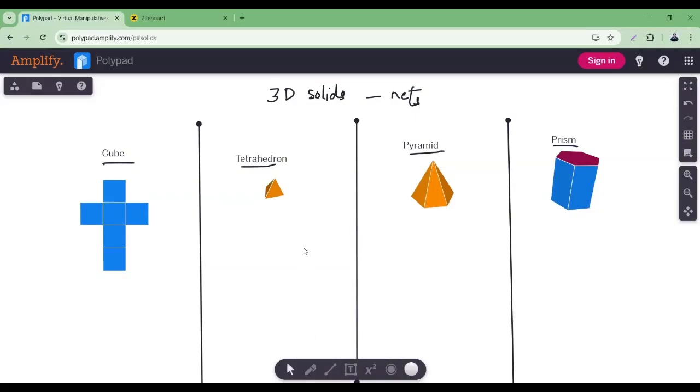In this video, we're going to learn about 3D solids and their nets. What do I mean by net? If you see here, this looks like a flat surface, isn't it? The rest of the things look like solids.